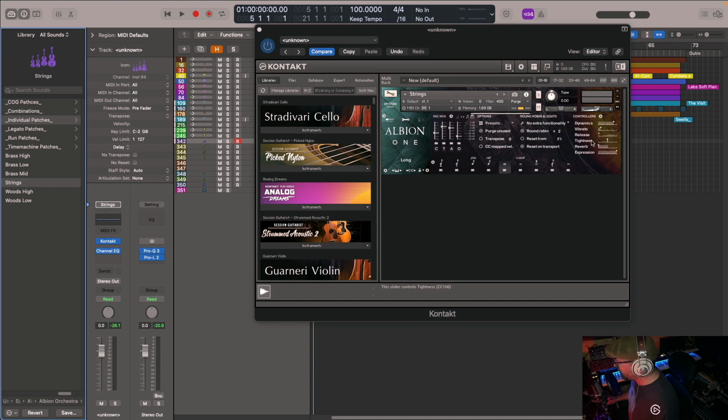Tightness will actually just move the start time of the sample. And you also have a release, which is the release of the sample, so it'll have a tiny bit of tail even without the reverb and without the room.